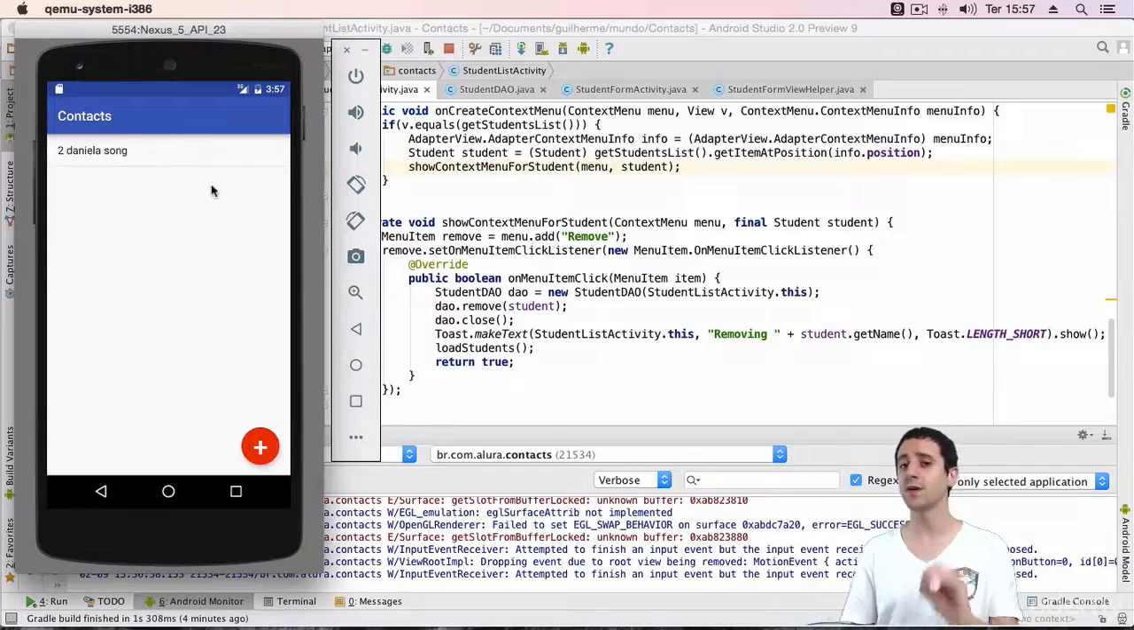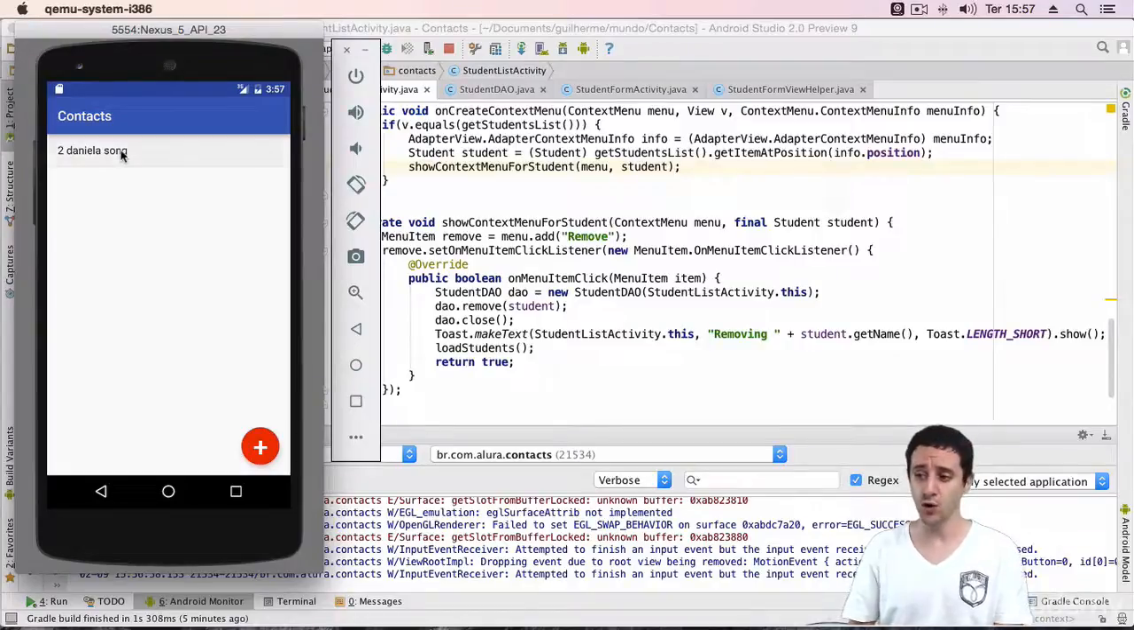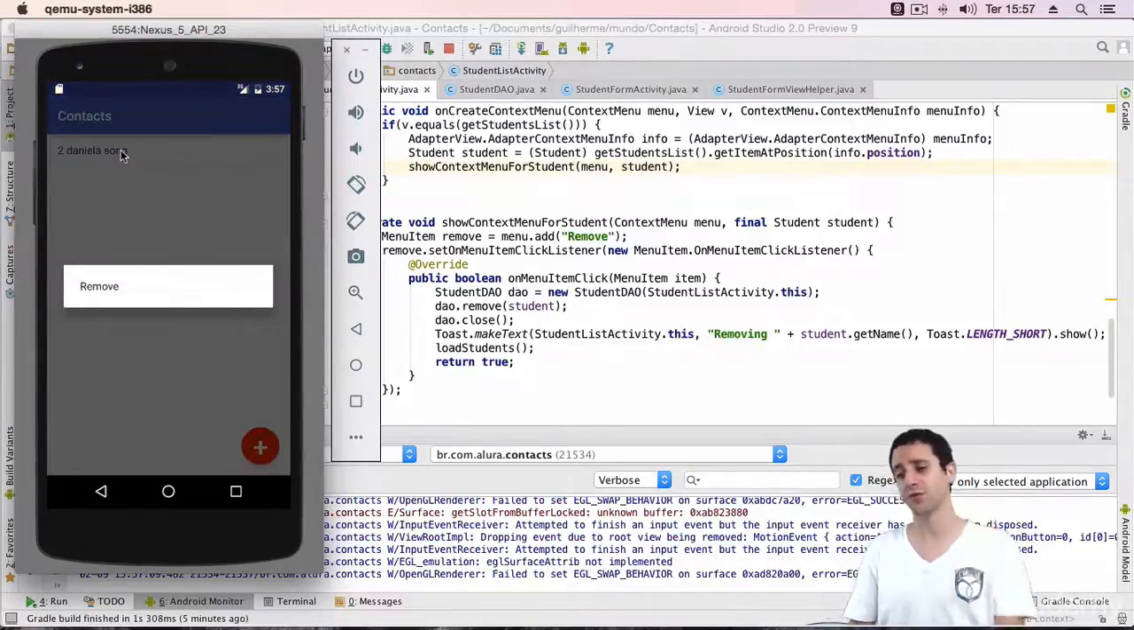So now it's time to be able to edit some elements, edit some of those students. So how can I select a student? We could do something with the contextual menu. If we press and hold down with our fingers, it shows the contextual menu, and we know how to add a new menu here. We can add the new menu, and we can do something with it on the click.